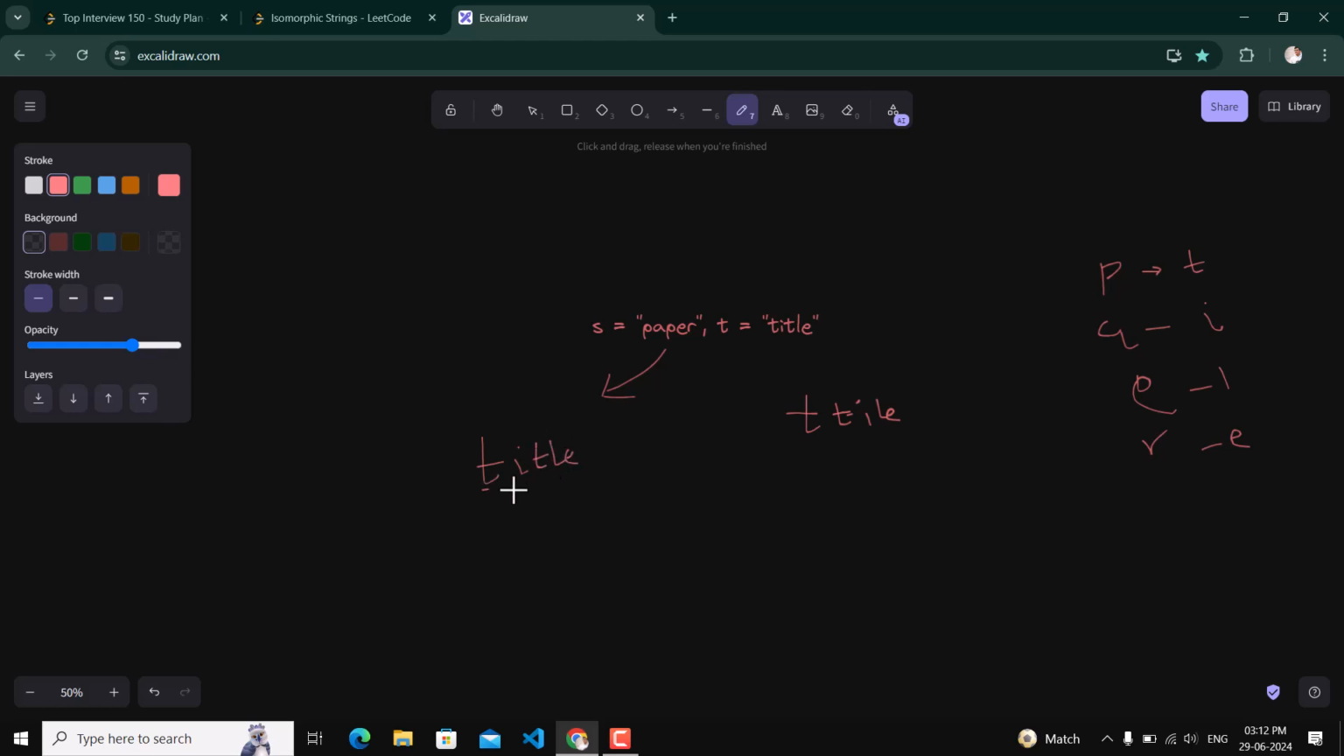We can say that T we have two times, L we have one time, and E is also one time in this string also, but the relative order of this string is changed. So we cannot say that we can form t from s. So in this case also we will return false for this specific case where instead of title we have ttile.